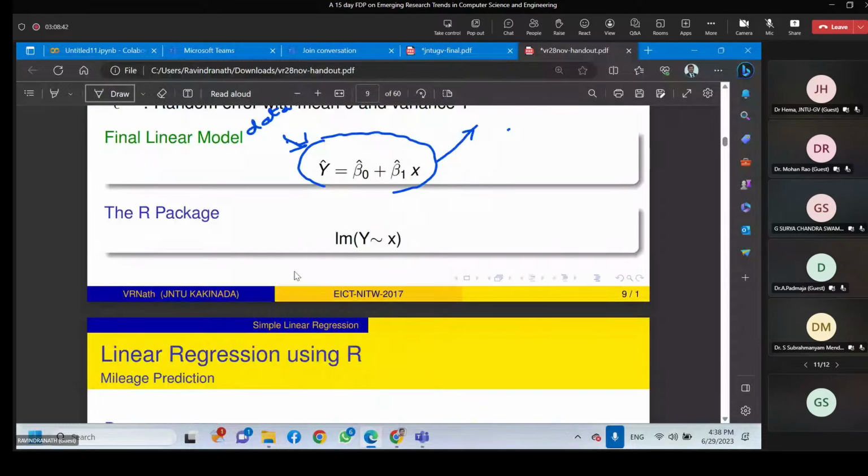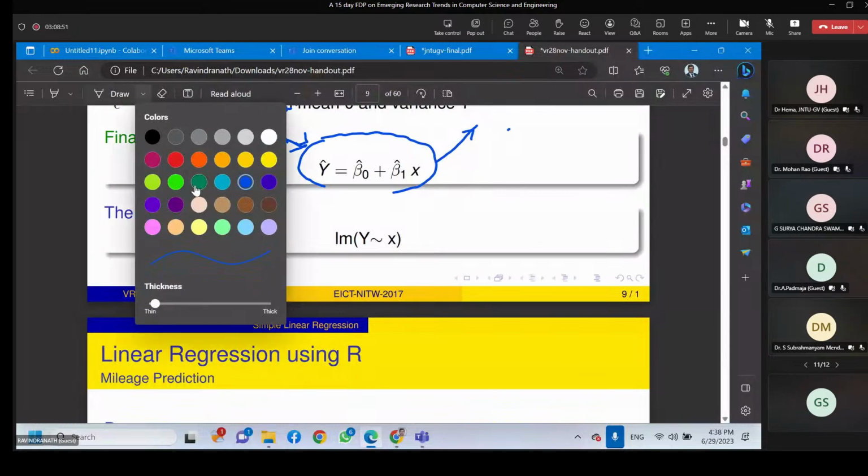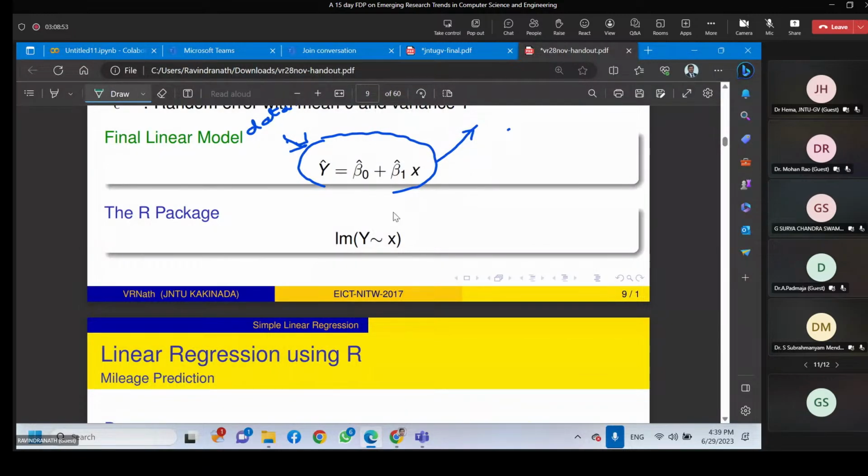Now, when you use R, there is a very small command called lm. lm stands for the linear model. So lm stands for the linear model.